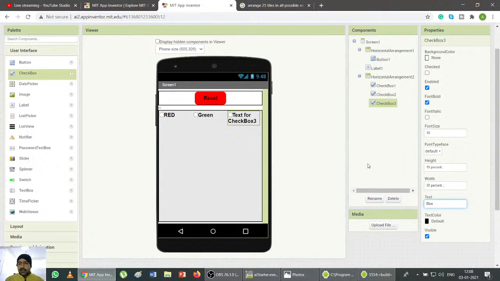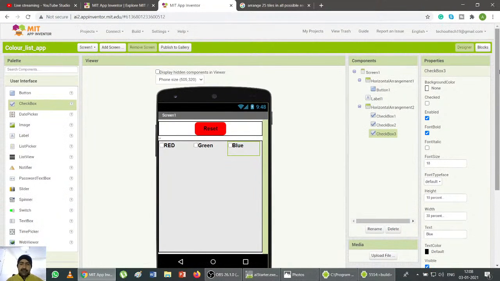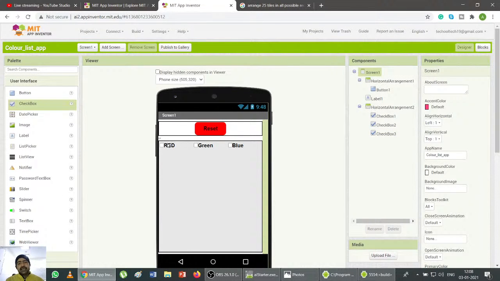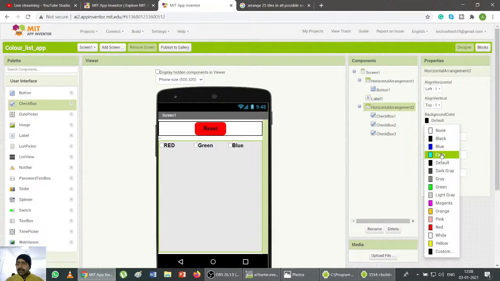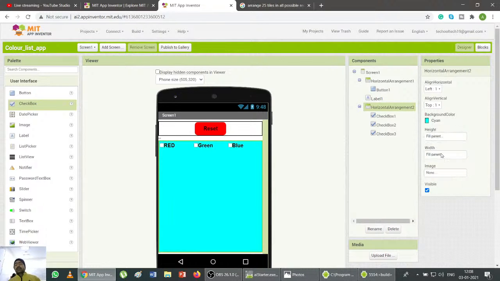So this is what the layout of different options will be on the screen here. So this is the designing part of our app, where we have a reset button, a label button, then we have 3 different colors. Then for the second layout, the background color I will check as cyan. So the background color for the second horizontal arrangement, I'll fix it by default as cyan.